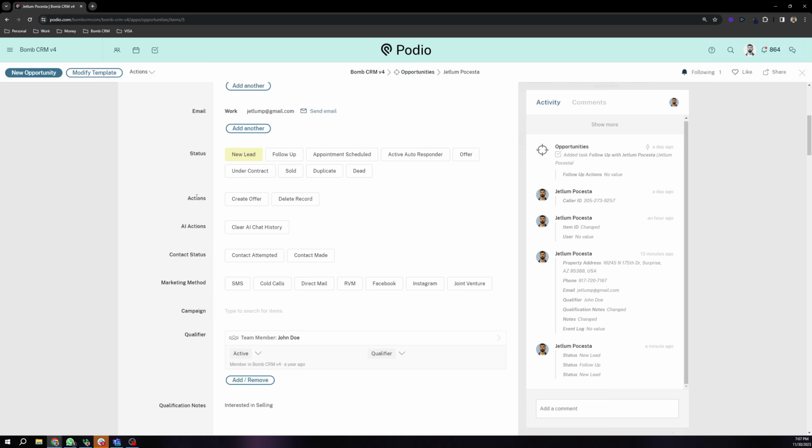Below here we have some actions. When you're ready to send an offer to this lead, you can create an offer. That'll create an item in your offers app, which can be used to send out contracts via digital signature, whether it's RightSignature or DocuSign. You can use whatever provider you have that can be integrated into the system, and you can send them out for digital signature. And when they're signed, they'll come back as a PDF. You'll be notified, and then also a transaction item gets created.